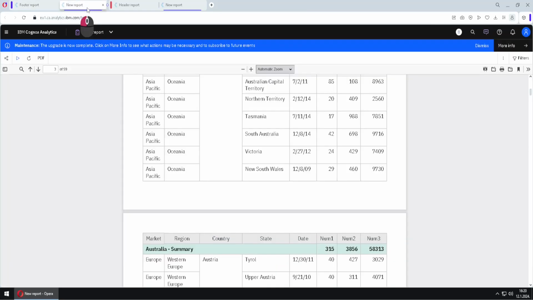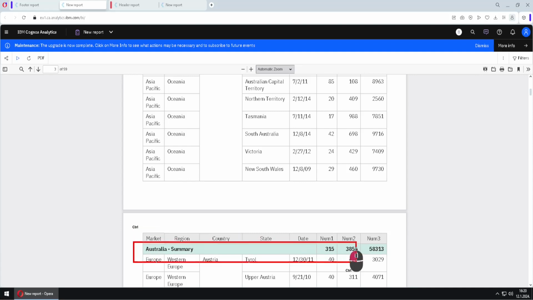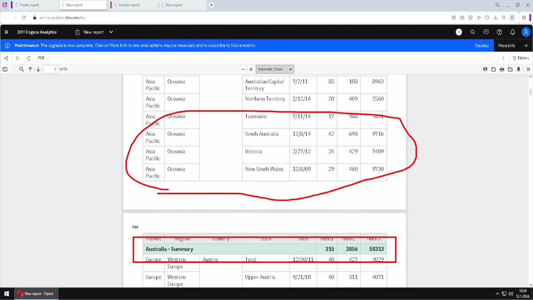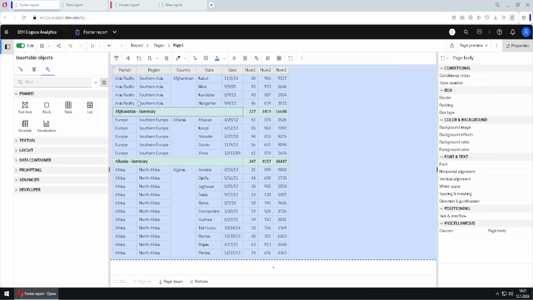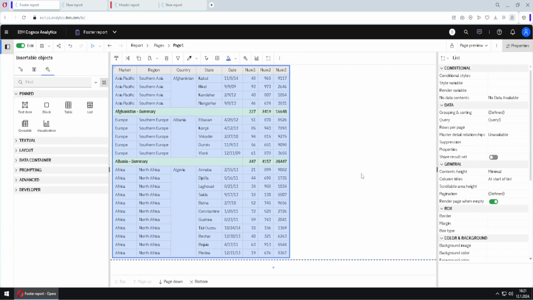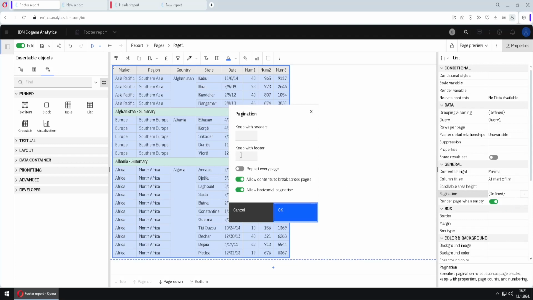We can see that export here in this tab, and here we can notice that we have one problem. For Australia, its footer is on page 4, but all of the data is on page 3. And we want to move several rows from page 3 to page 4 in order to have several rows before this footer. To achieve that, we will go back, select this whole list, and then go to this property here, pagination. We will click on 3 dots, and we will change this setting, keep with footer. We will type here number 3. I will click on OK.